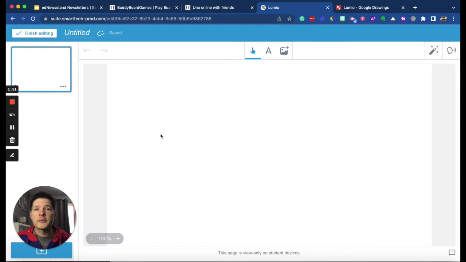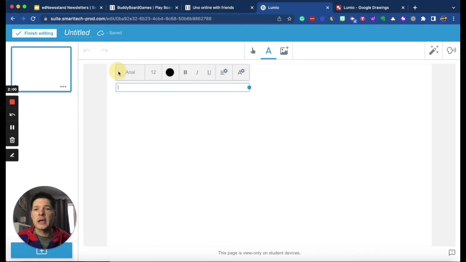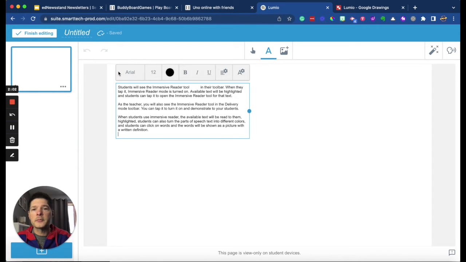I'm going to show you 2 different examples. One is going to be a teacher-led slide, and the second one is going to be a student handout. So on the first slide, I need to insert the text, so I click on the A, click anywhere in the text on the slide. I paste in the text.